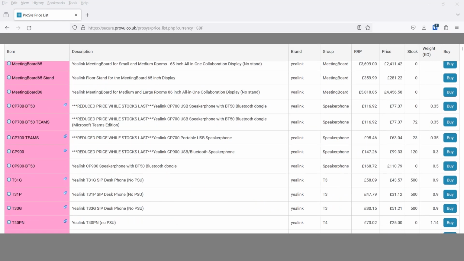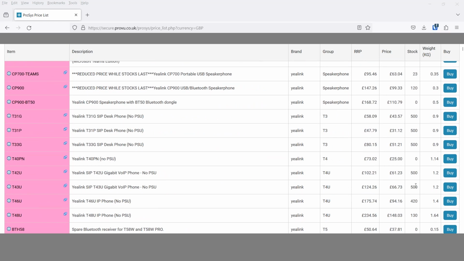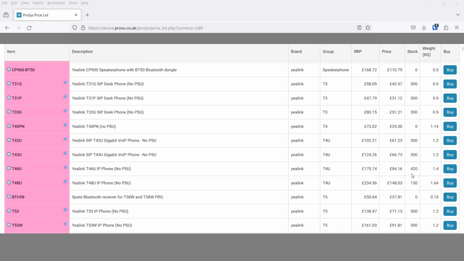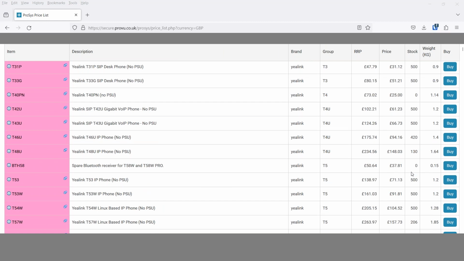You'll also then see the stock levels in the column next to the pricing, so you can see how many of each item that we've got in stock. Now, these are actually live, so anytime somebody places an order within the portal, even if it has not yet been dispatched, it will still remove it from the stock count. So you're getting a really accurate view on exactly what's in our warehouse.